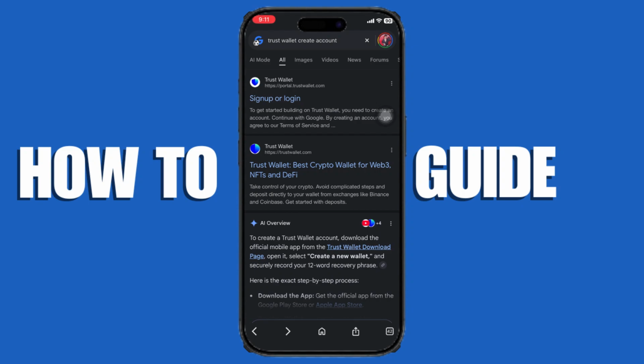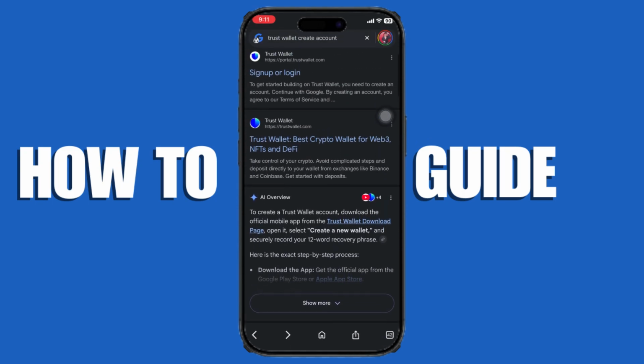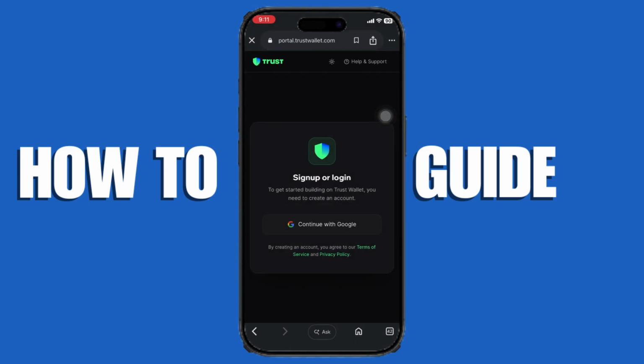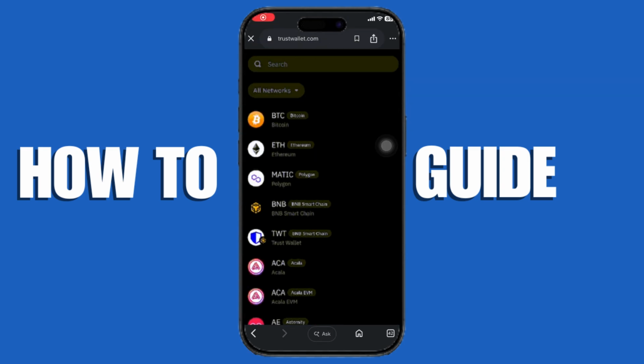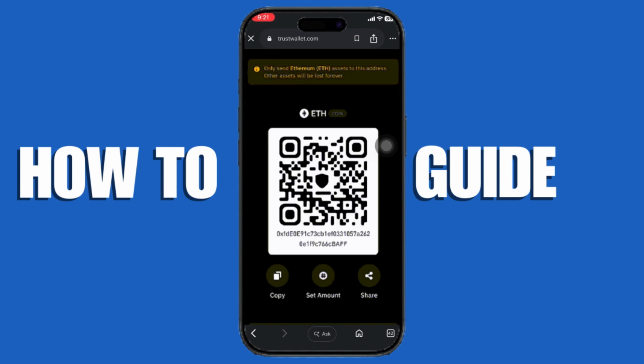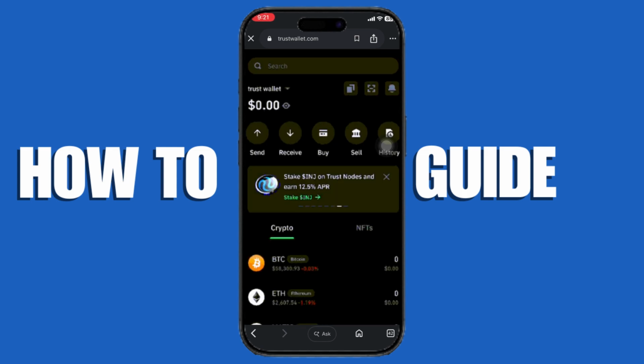We guide you through how to use Trust Wallet. First, open the Trust Wallet app and unlock it with your PIN, fingerprint, or Face ID. On the main screen, you'll see your crypto wallet balance, a list of supported coins, and tokens.